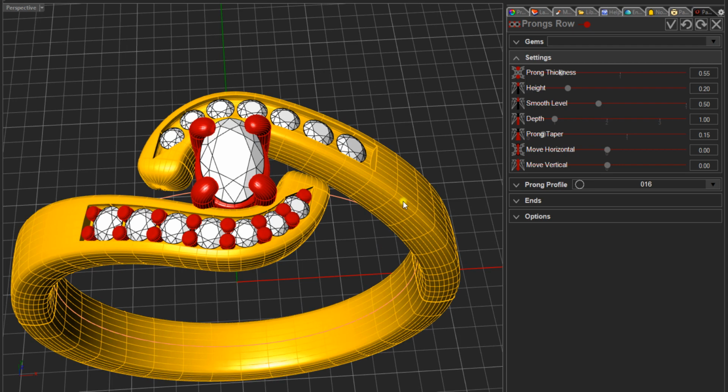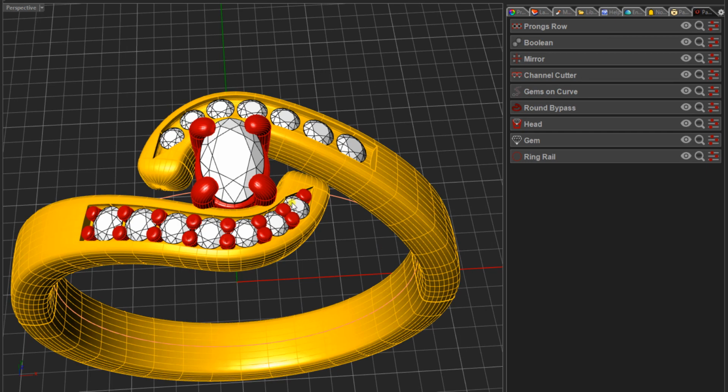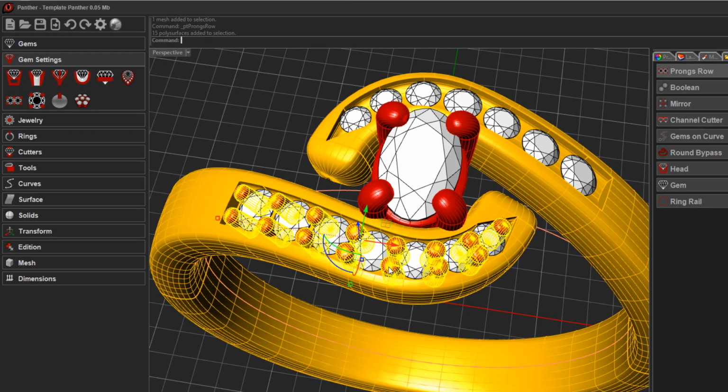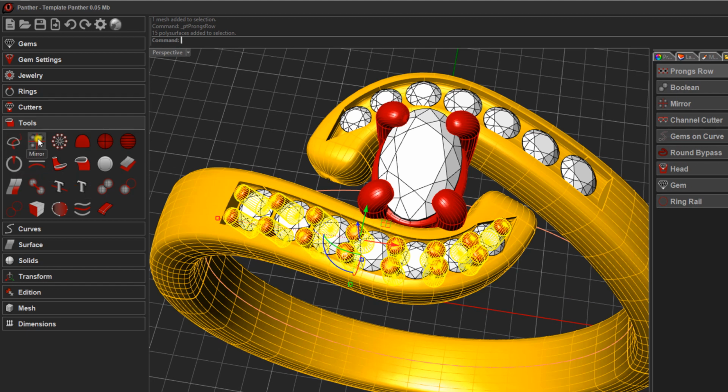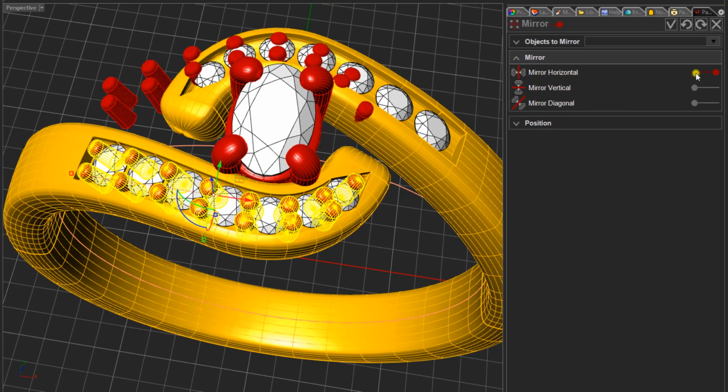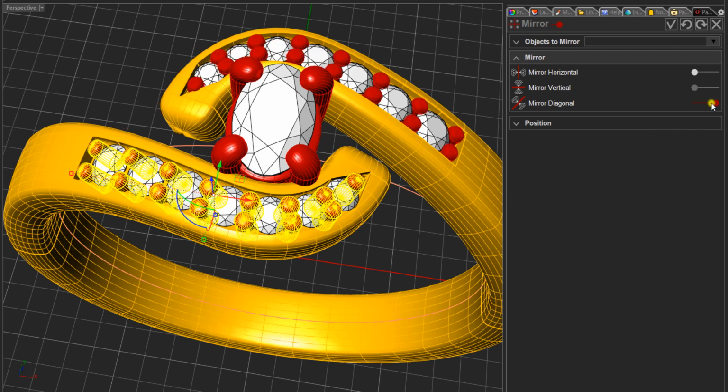Okay, let's click the check mark to close out of that. And let's mirror those prongs. So select the prongs, come to the tools option. The second option, or the second icon there in the first row, is mirror. Again, switch off mirror horizontal. I know they'll keep appearing for the moment. Just click mirror diagonal and click the check mark to close out of that tool.